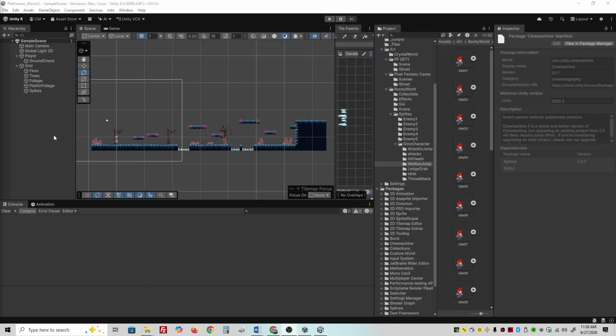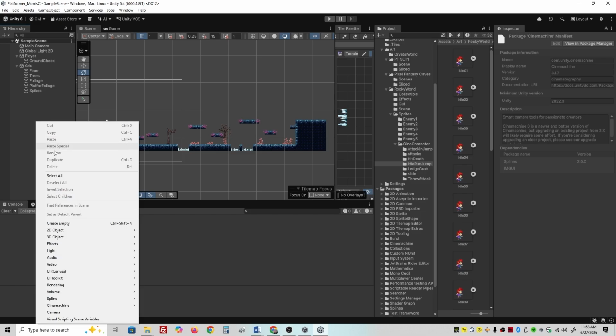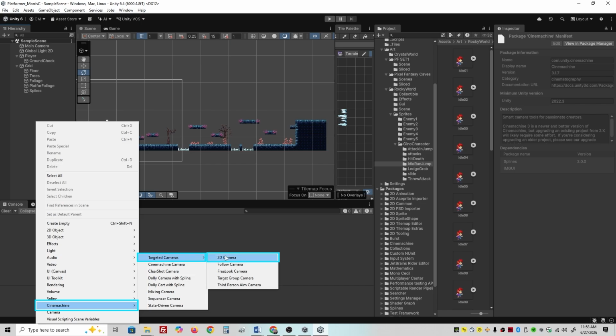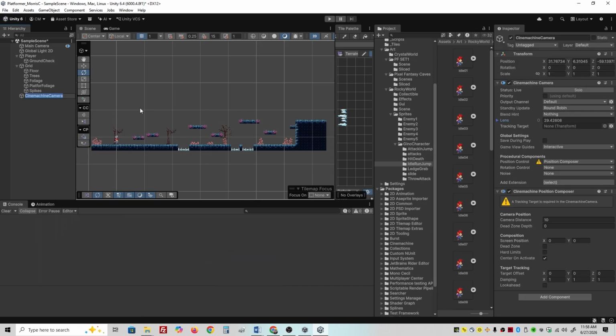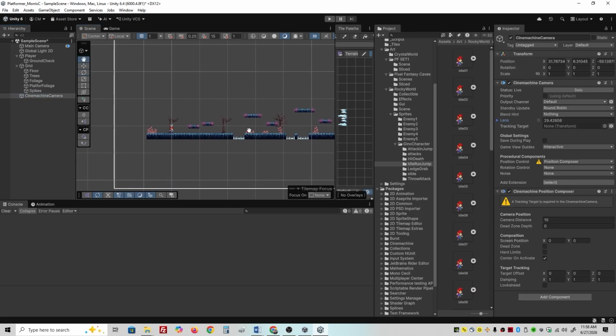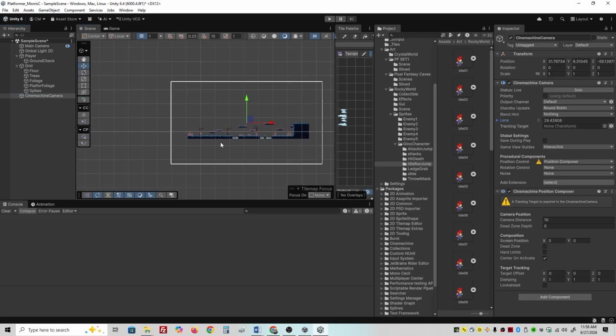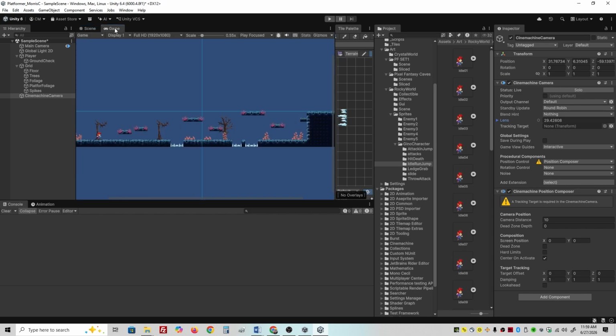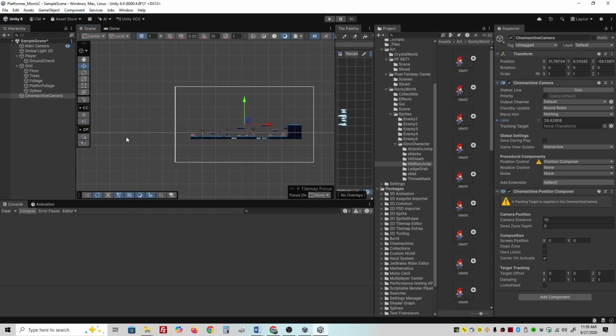Alright, now that you have it installed, we're gonna go ahead and right click in our hierarchy, come down to Cinemachine. We're gonna hover over targeted cameras and choose 2D camera. So right away that puts the Cinemachine Camera in your view, and if we click on the game, we can see that right now it's showing the whole thing. We'll fix that here in a bit.